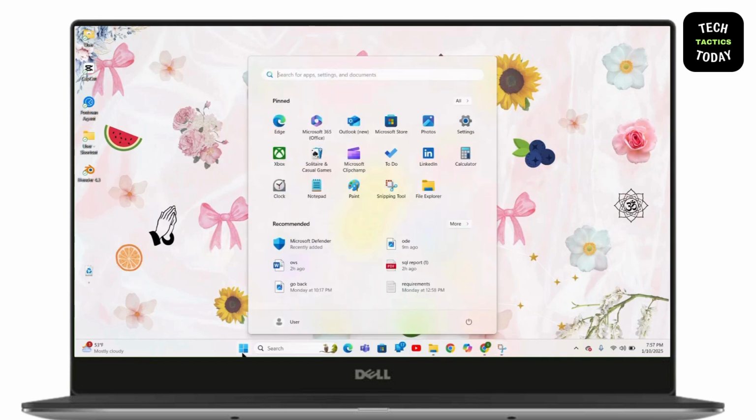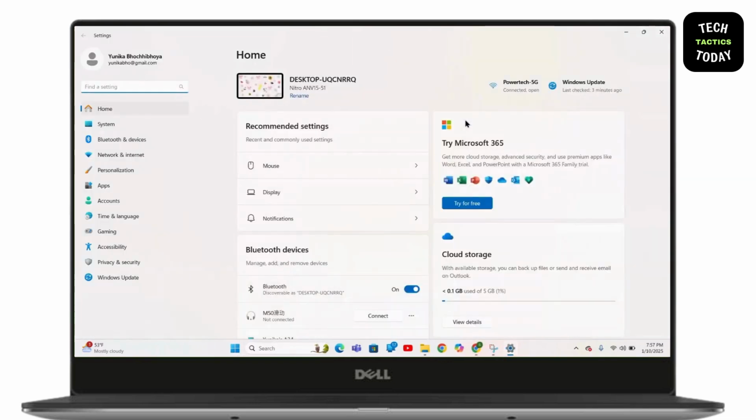So first, go to your start menu and then go to settings. A Windows username is the name of the person that is using the Windows. There can be multiple users, so therefore having multiple usernames as well.